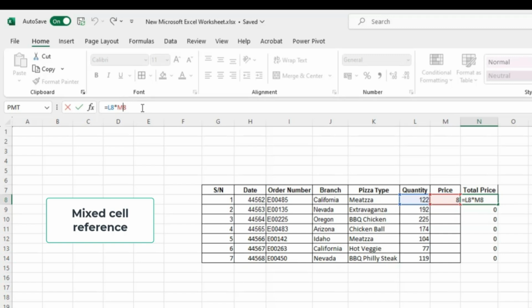So I will press F4. Now if I press F4 again, it will lock only the row, that is 8. If I press it again, it will lock only the column. And finally, when I press it once more, it unlocks both the row and column references. So I will press it once again to lock the cell reference. I'll hit enter.